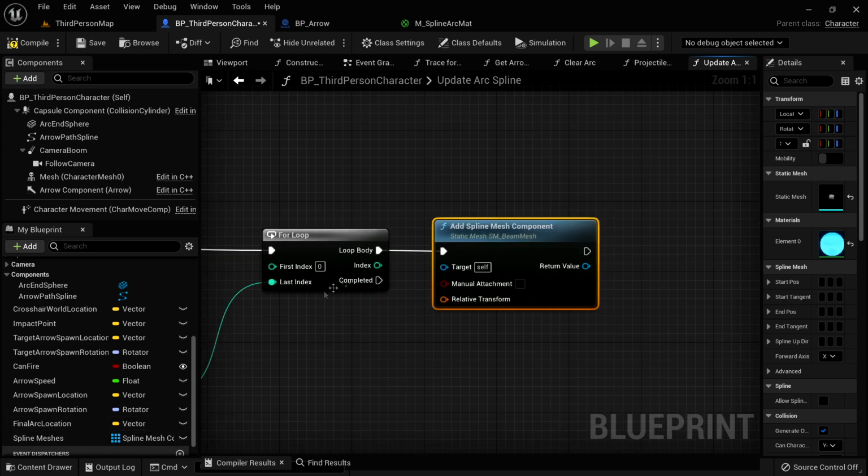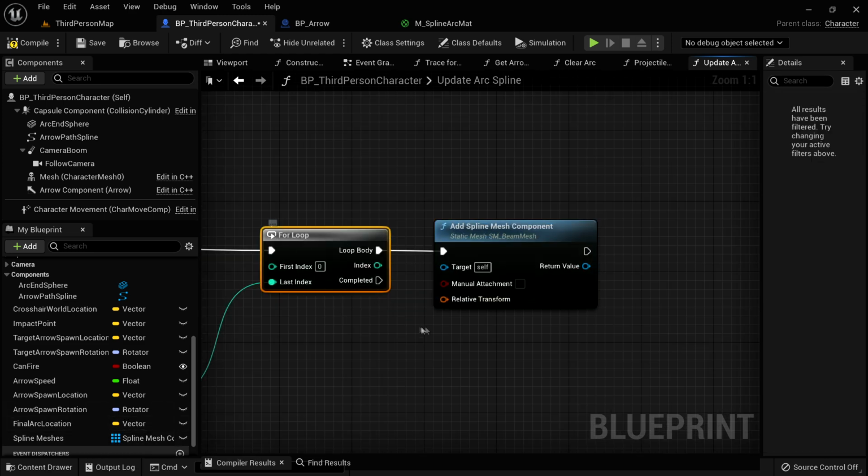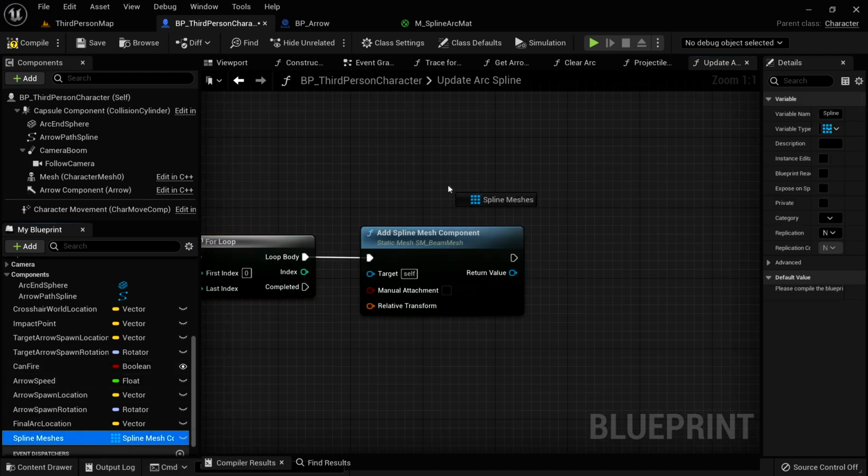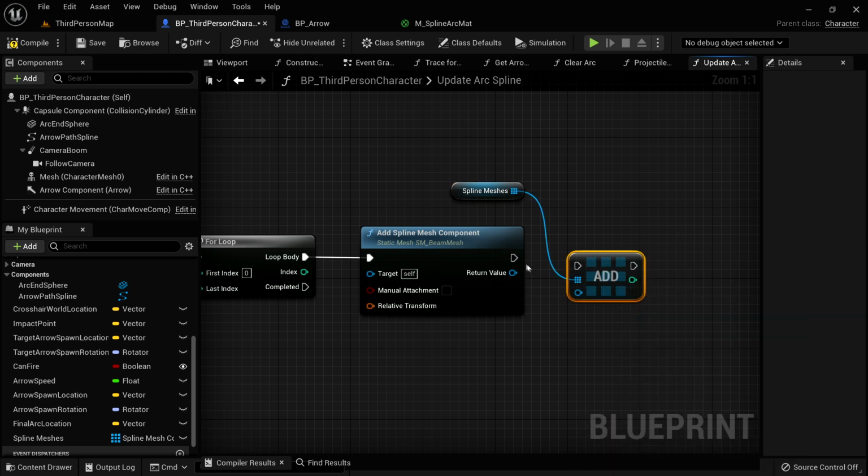And I'm going to add this spline mesh component to my array. So each time we make a new spline mesh component in our for loop, we're going to add it to our spline meshes array. So I'm going to get spline meshes and simply use add, and I'm going to add the return value from add spline mesh component.